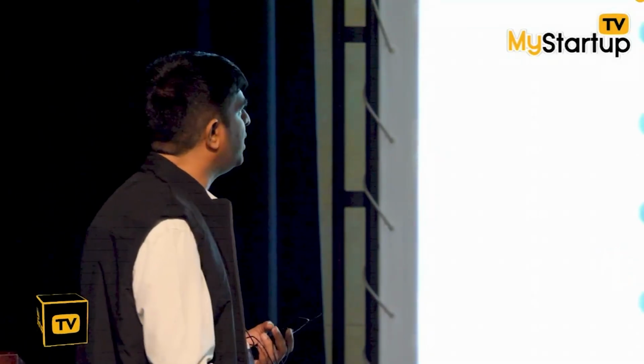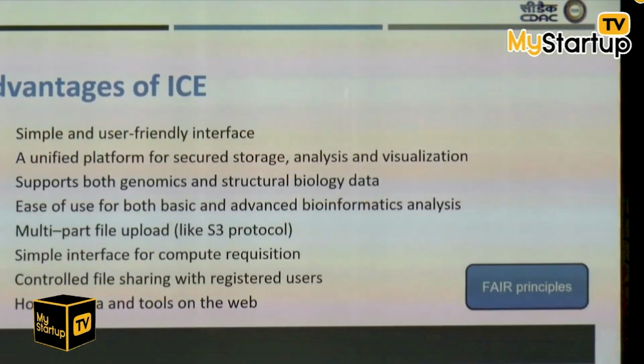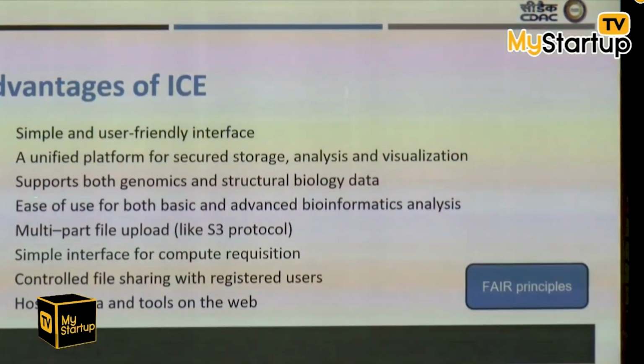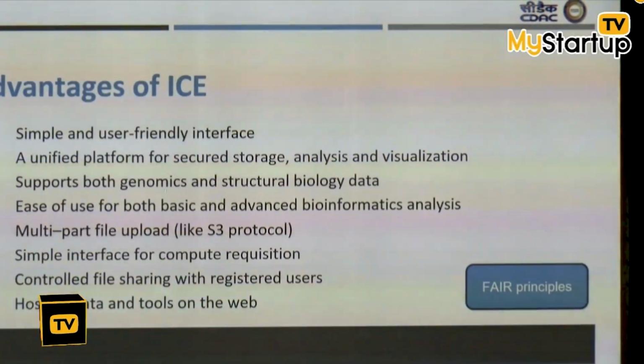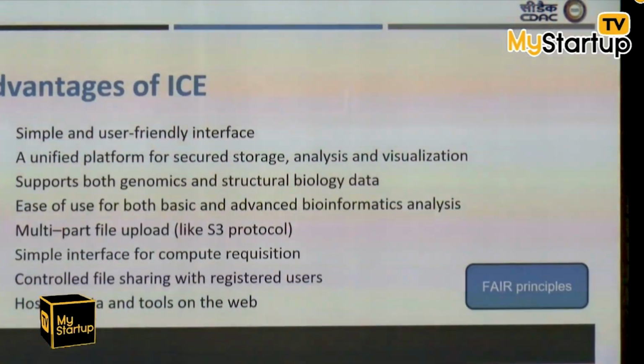It is a simple and user-friendly interface. It is a unified platform for secure storage, analysis and visualization. It supports both genomics and structural data, so you can do the analysis of both. AI related tools are also currently available on this platform. We have the pipelines also, an advanced bioinformatics pipeline.